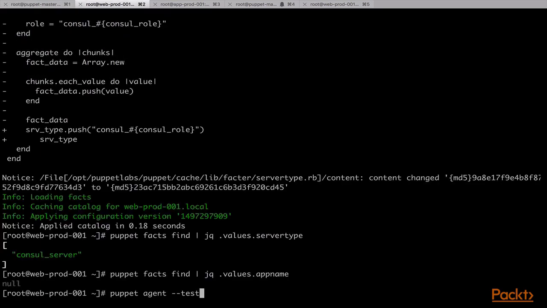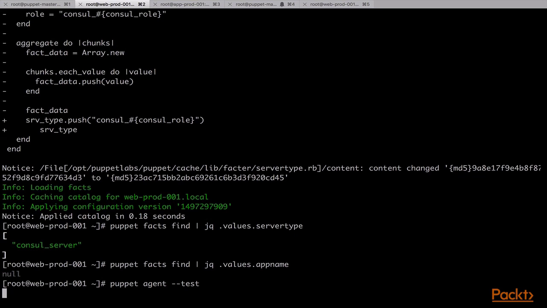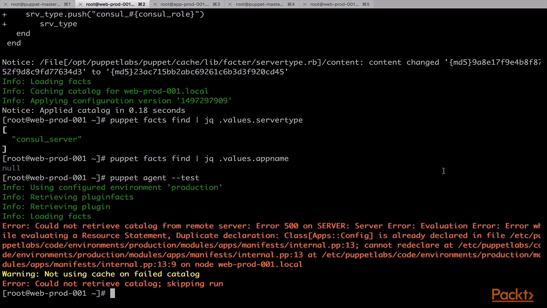On our web node, we will now run the Puppet agent command. After the Puppet run, we can see that Puppet complains about a duplicate declaration of the apps config class in the internal manifest file. This is because an instance of a class can only be called once during a Puppet run. This is where custom resource types come into play.